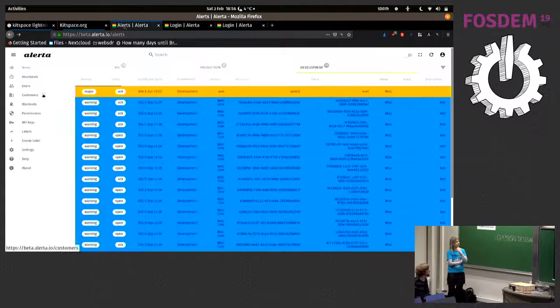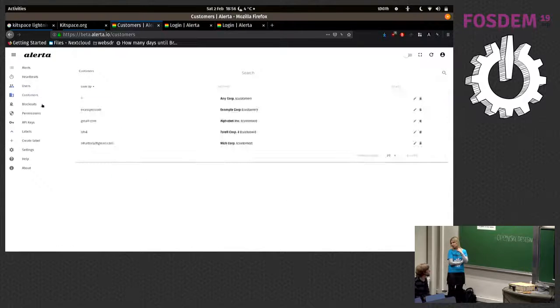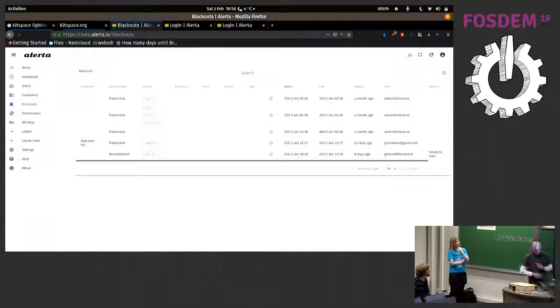You can add and delete users, create customers, and blackouts, which are for suppressing alarms. There's a lot. But really, the alarms are the focus.